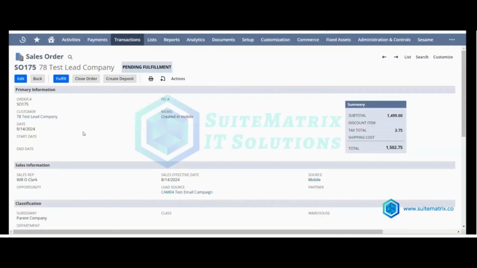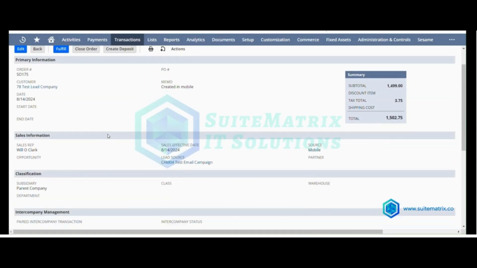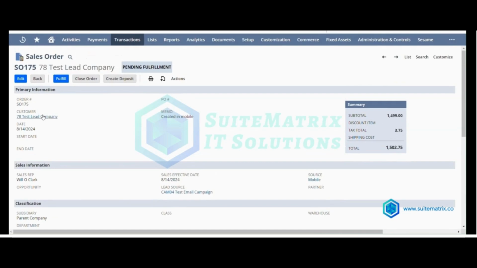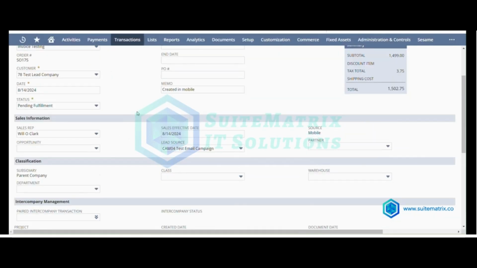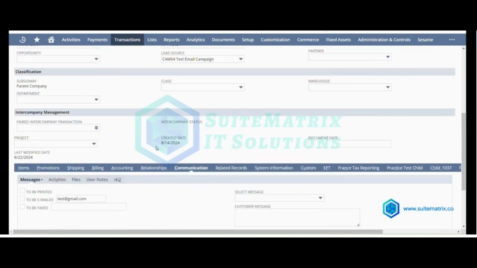In this video, we're covering a simple customization in NetSuite that automatically includes a subsidiary's CC email when sending sales orders. This ensures that the right contacts are always copied, streamlining your communication process. To get started, click on Edit in any sales order. We usually go to the Communication subtab, select the To be emailed checkbox, and then Save.